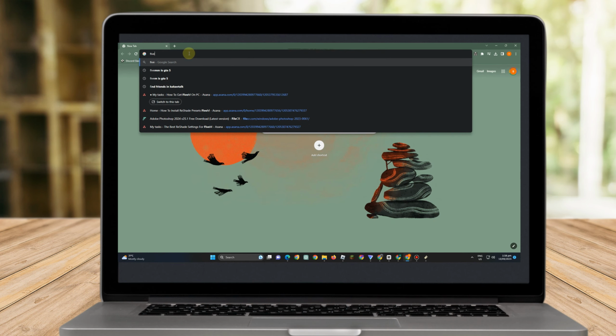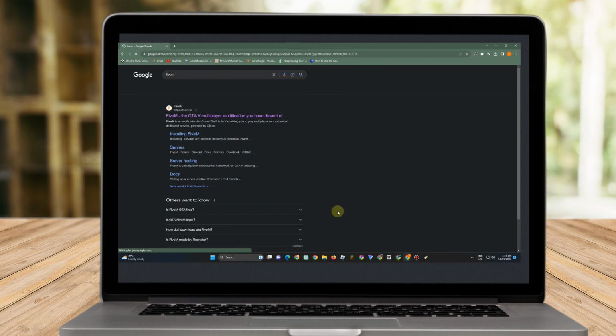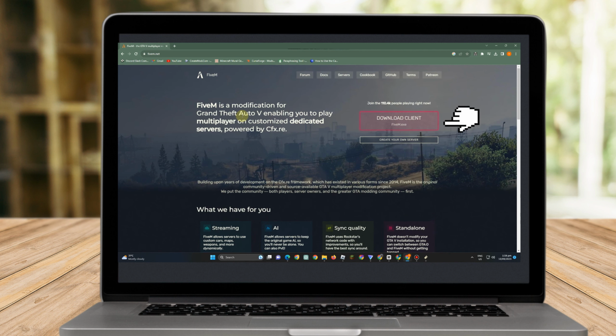All you have to do is go to any web browser. This time I'm using my Google web browser. So what you're going to do here is simply type FiveM GTA 5. So you just have to tap this one here, the first one, and then this is what it looks like, and you just have to click this download client here.